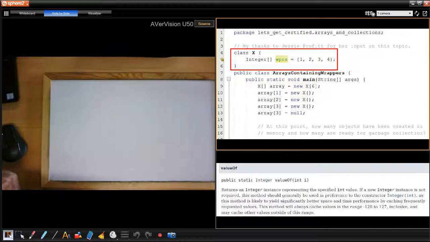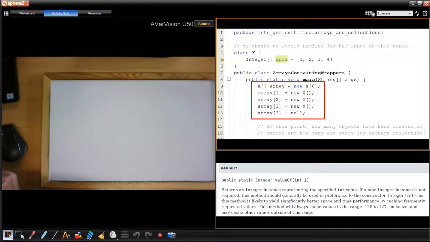We're declaring a class X and it has an integer array, an array of integer wrappers, and we're using the values 1, 2, 3, and 4. Then in main, we declare an array of X, and there's 6 entries in that array. Then in line 10, we initialize the second index value, index 1, to be new X. Index 2 on line 11 is new X, and line 12 says that array with an index of 3 is new X as well. Then on line 13, we say array with an index of 3 is null.